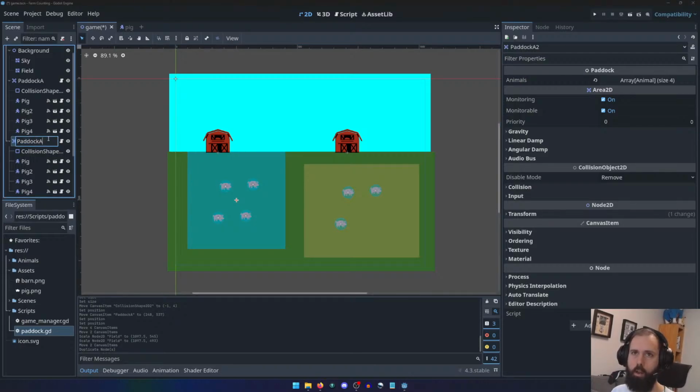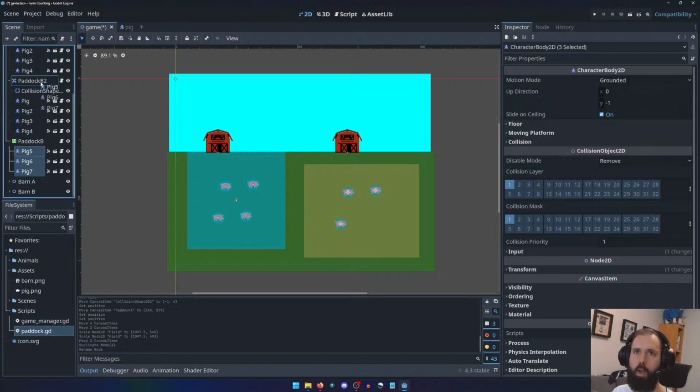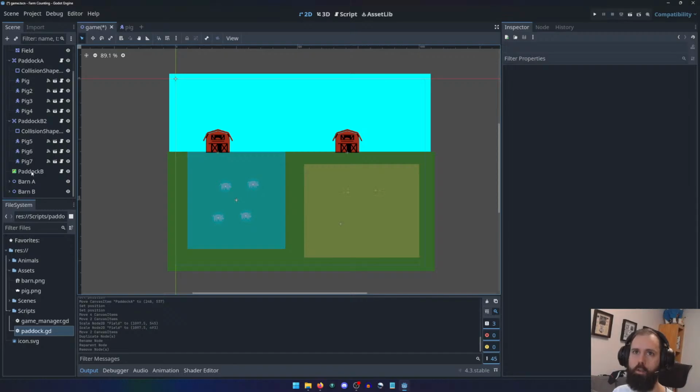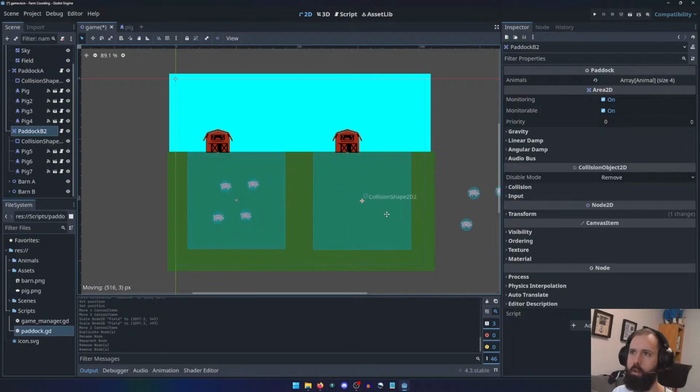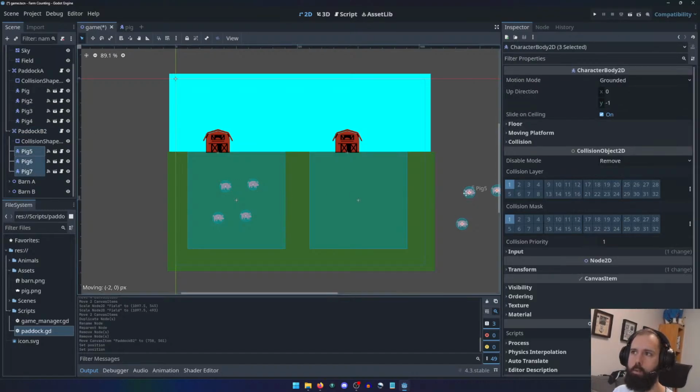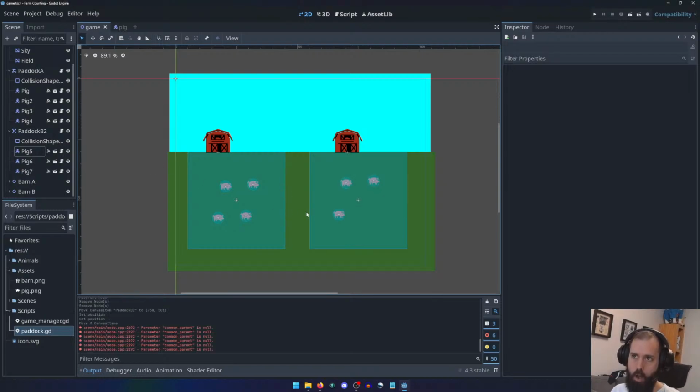Duplicate you, your paddock B. Piggies go in paddock B. These piggies can go to market. And you can just delete. Paddock B is now here-ish. Go with 750 by 500. And piggies can go back in their paddocks. There's going to need to be some graphics eventually, like fencing. I don't need to worry about that right now.